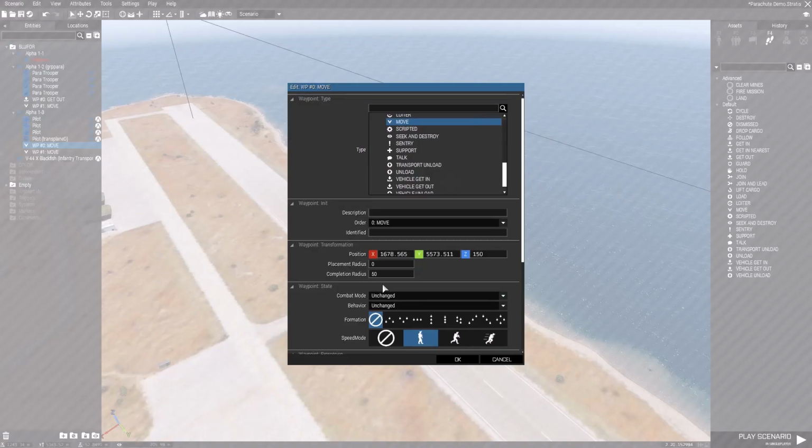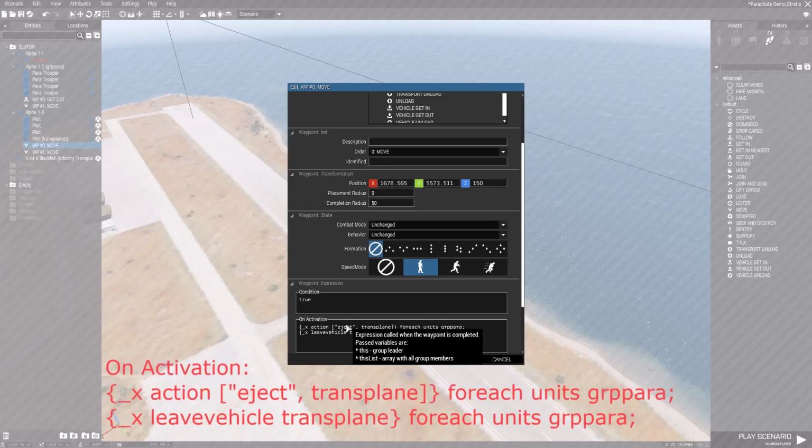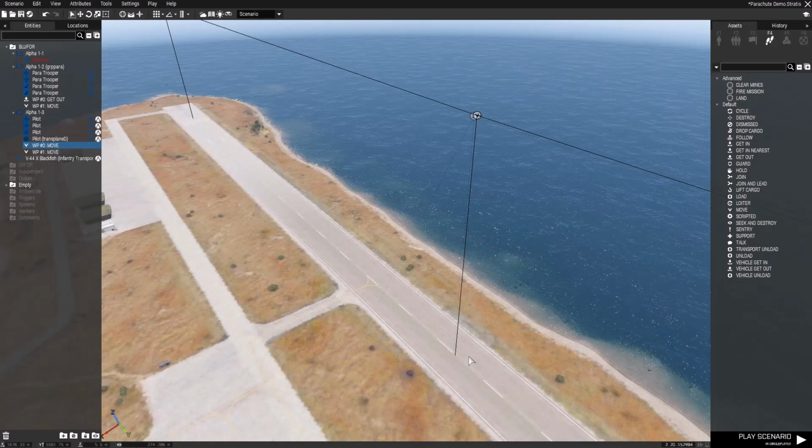Inside of that move waypoint, we told the paratroopers to eject out of the plane. This is how you get them to eject. And then this command of leaveVehicle, it sounds like it would be redundant, but believe me, it's not. If you don't have this code telling it to leave the vehicle, it will still stay grouped to the plane, and the plane will attempt to land and follow the paratroopers, and that's just not going to end well.